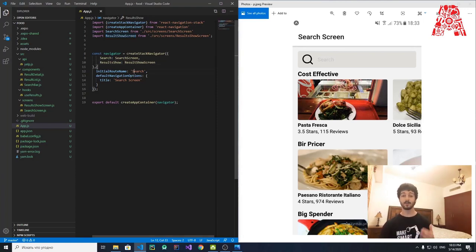The second screen, which is going to be the result show screen, is what you see as soon as you click on one of the restaurants that you are interested in, and you move to the appropriate menu where you will see the description and more images about the food.